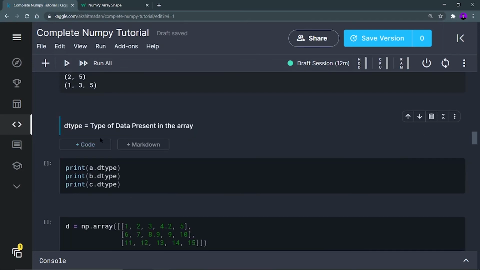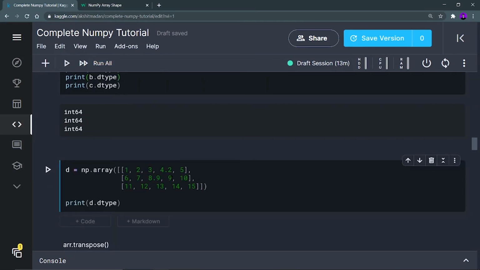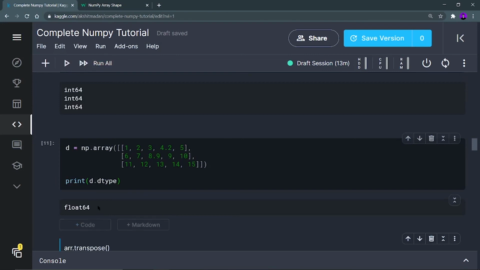Now the next function is dtype. dtype gives you the type of data present in those arrays, right? So let me print it. int64, int64 and int64. Now I'm going to change the data type. Here, as you can see, there is an array containing 4.2, 8.9, that means float. So it is going to interpret all these elements as float. When I print the dtype of this array, I'm going to get float64. Perfect, right?